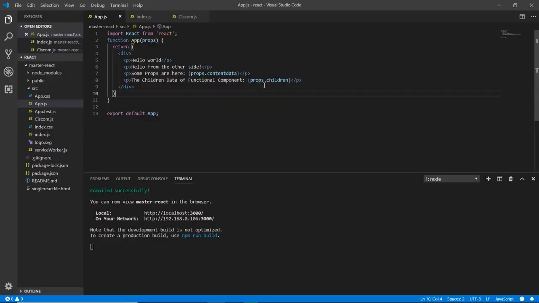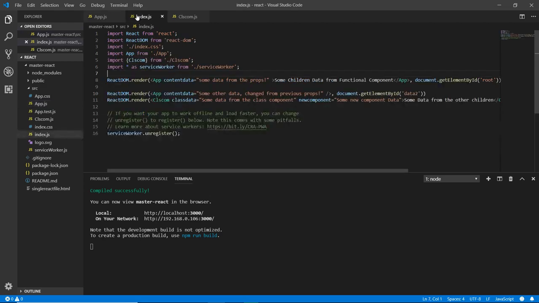The props are children here. Okay, we closed it rightly. So some children data. I think there is something I missed. Here you can see that I'm using the app 2 times, and only in the first one I added some children data, not the second one.